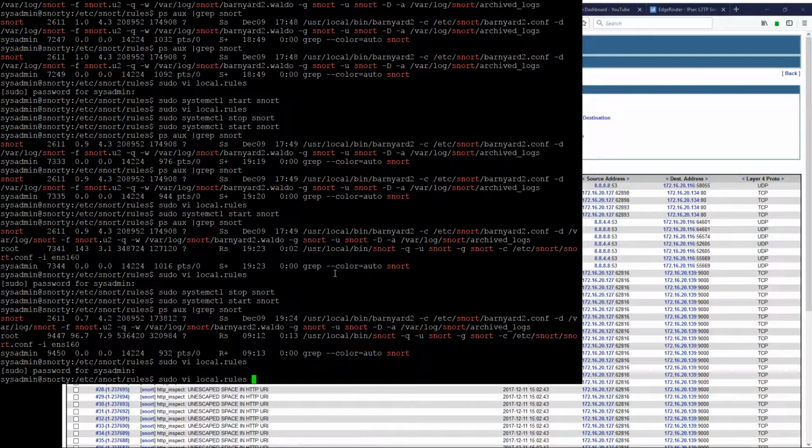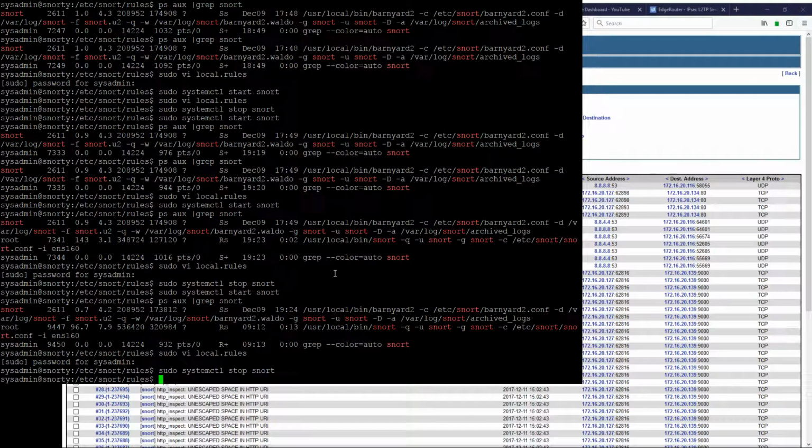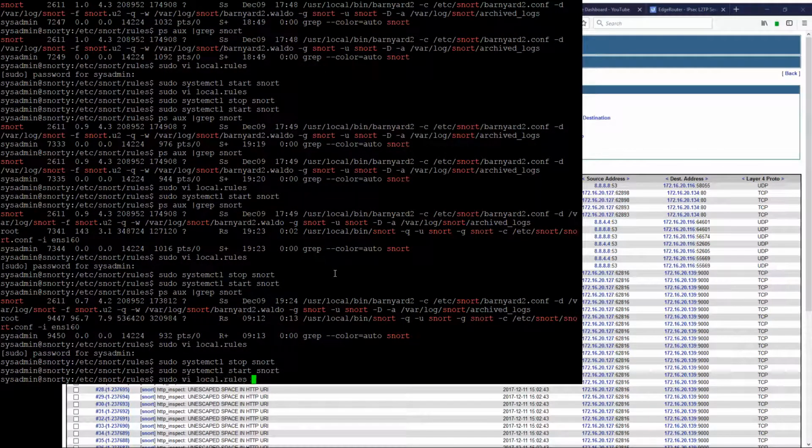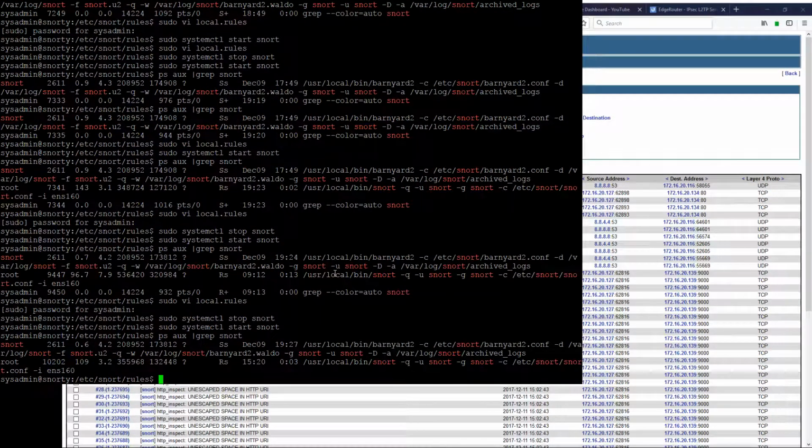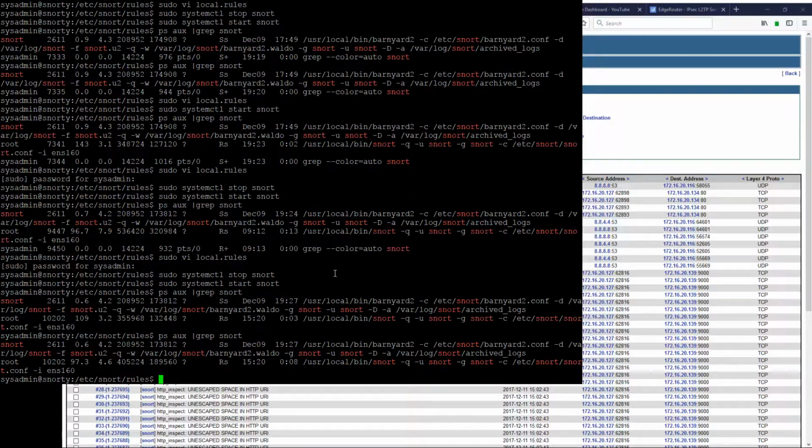Now the SIGHUP doesn't seem to work in Snort. I've tried it: I try to reload the configuration file while Snort's running, and it doesn't seem to work. So I'm just stopping Snort and starting it, and running a ps to make sure that it is running. It looks like it has started and it is still running. Good. So that should clear up these alerts.